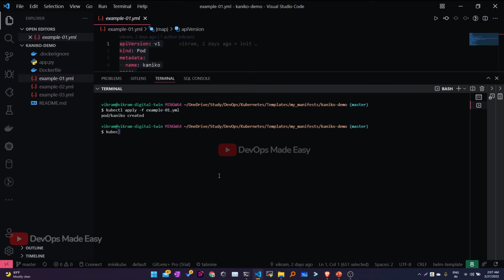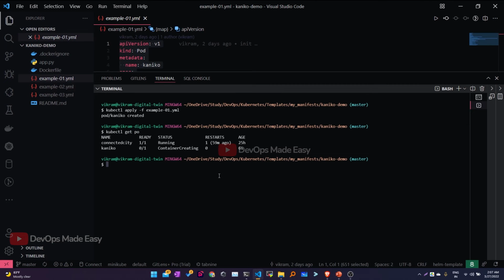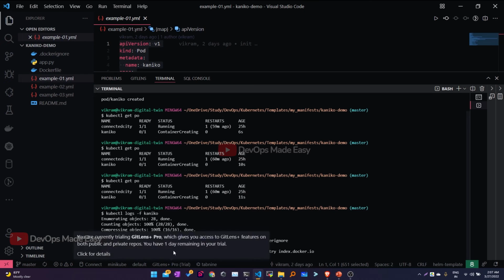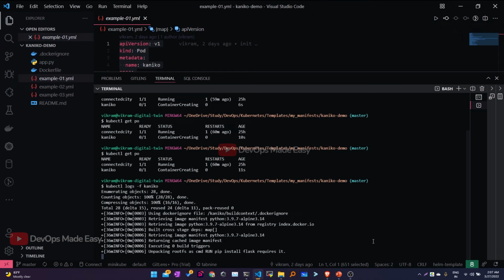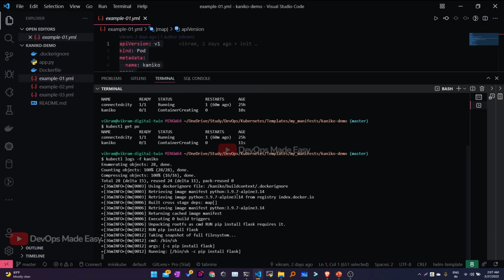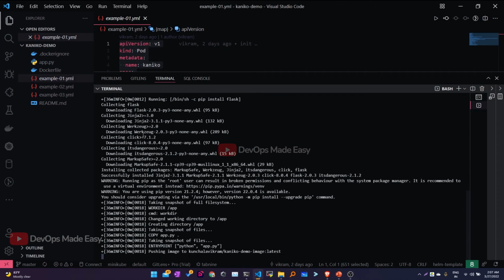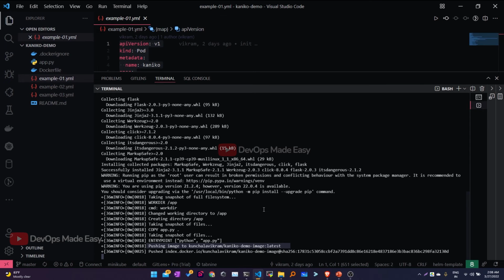If I just do kubectl get pod, you can see that the Kaniko pod is being created. I can also check the logs using kubectl logs -f and the name of the pod, called kaniko. Now if you see, it is trying to pull your files, and it is executing each and every line of your Dockerfile. From the base image Python 3.9, it has pulled all those dependencies, and then it is pushing the image to my remote repository in the final stage.